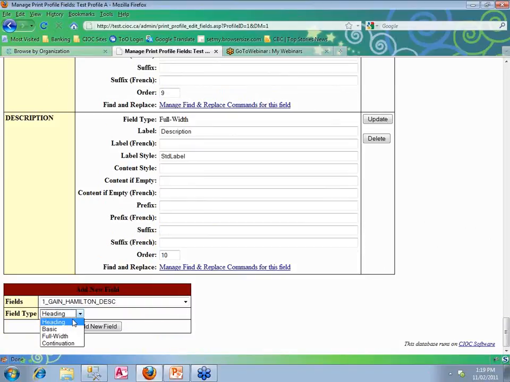A heading is just what it sounds like. It prints as an HTML heading. A basic prints the name of the field in a side box like this, and the content of the field in a box next to it. So just like you might expect a basic printout to be.